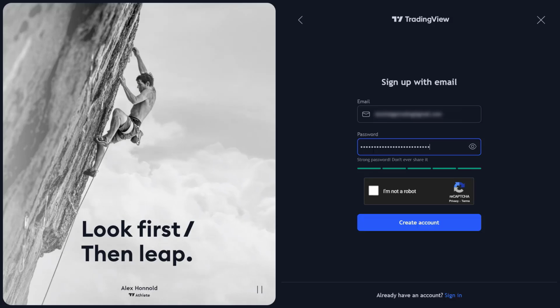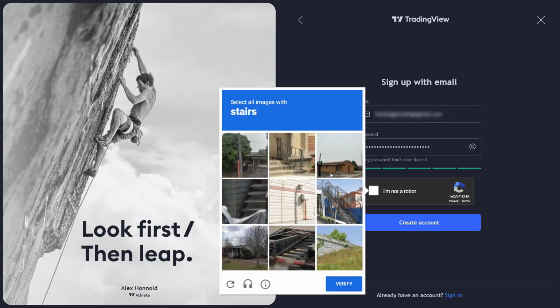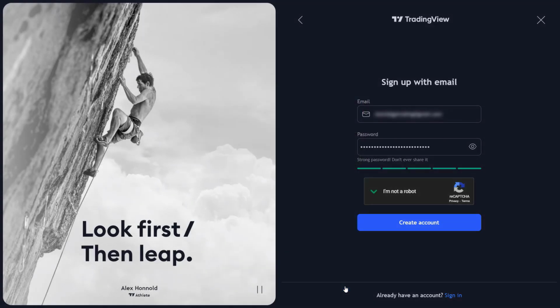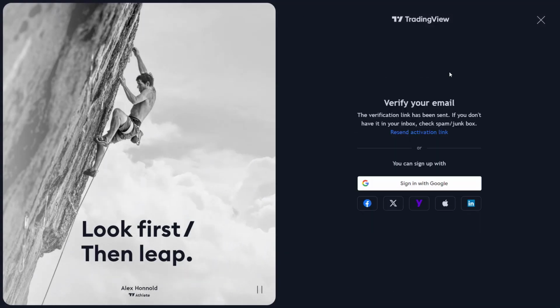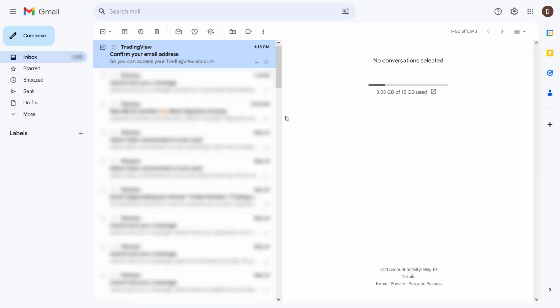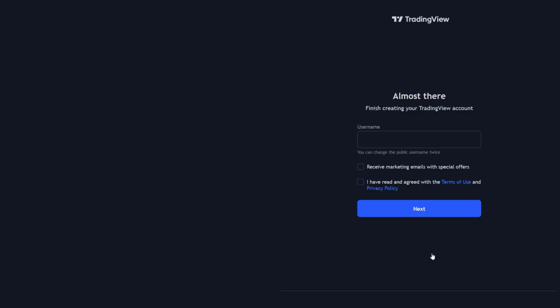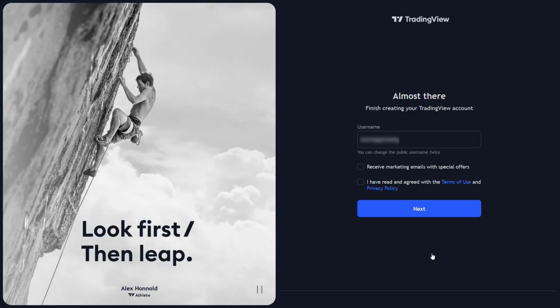You might have to solve a CAPTCHA like I have to do here. And if you have passed the CAPTCHA, then you can click on the Create an Account button. After a few moments you will receive a confirmation email on the address you entered. And in that email is a button or link that you have to click to enable the account. This will bring you to this TradingView page where you can choose a username.